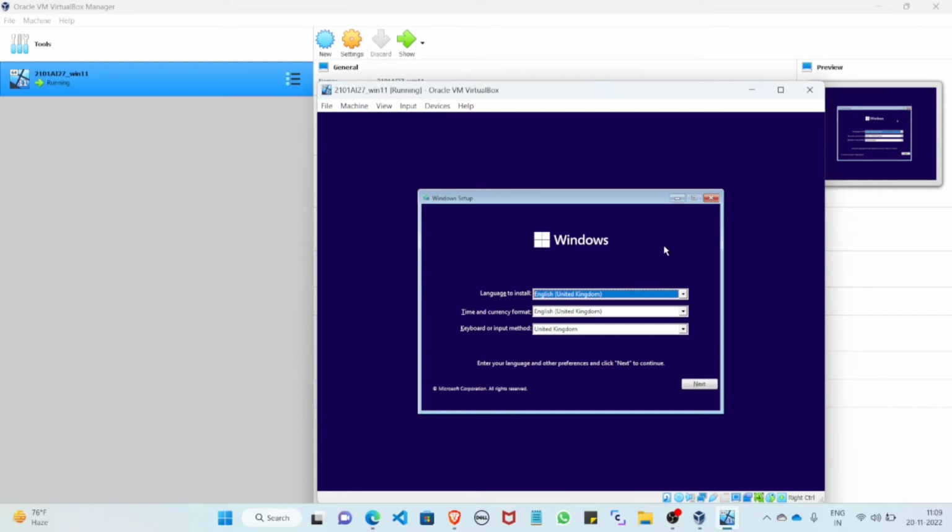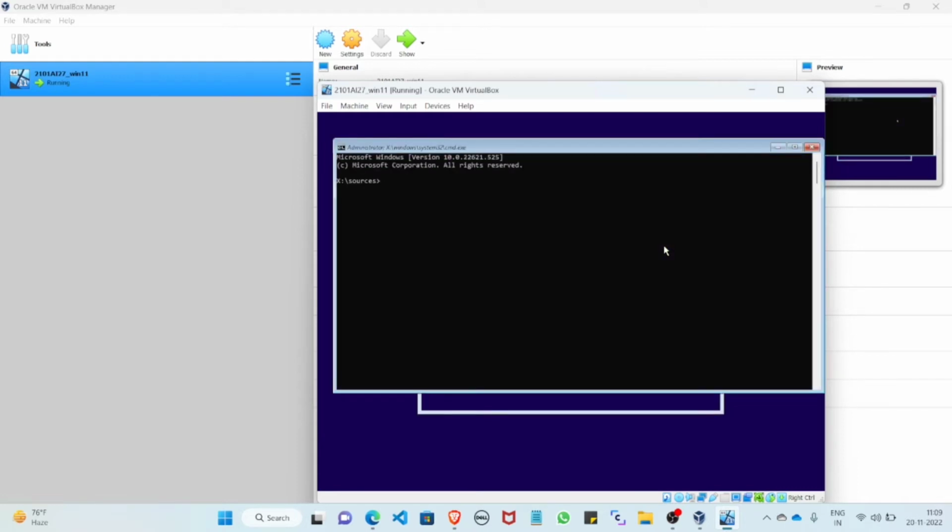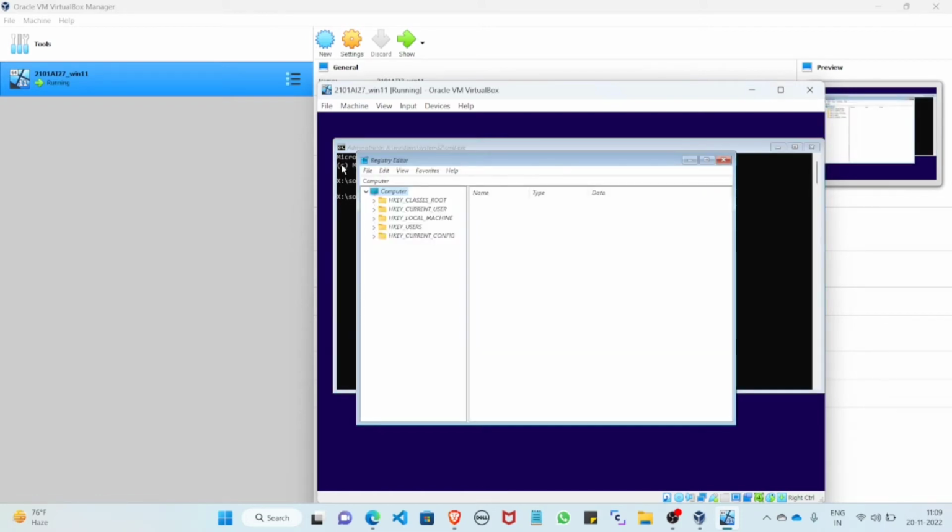We have to press Shift and F10 continuously. You can see the command prompt, cmd.exe, is open. Now here you have to type regedit and press Enter. You can see the Registry Editor is open. Here in the Registry Editor, you have to choose HKEY_LOCAL_MACHINE. In HKEY_LOCAL_MACHINE, you have to choose System, and in System you have to choose Setup.